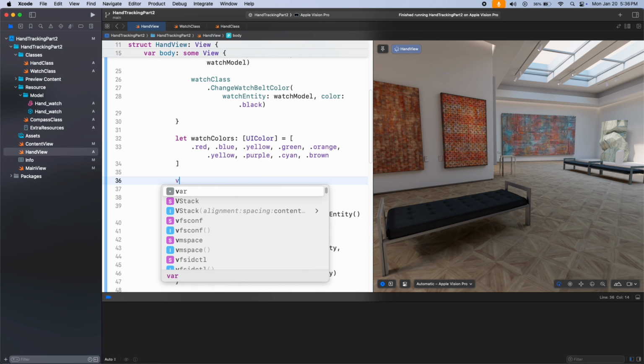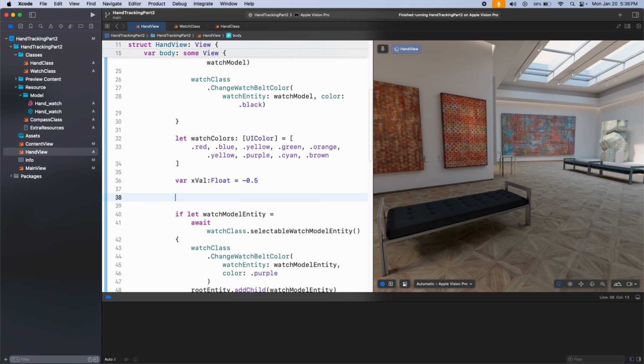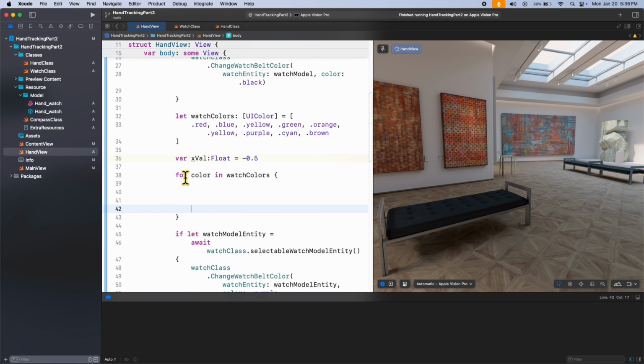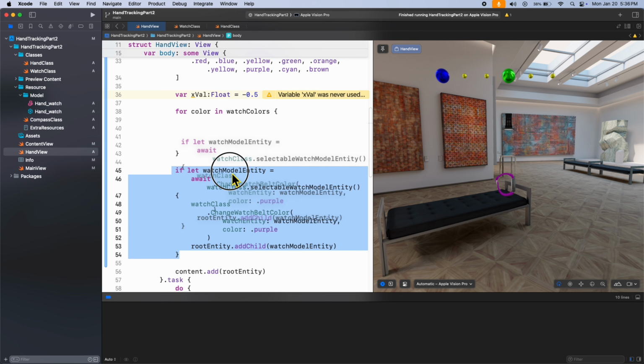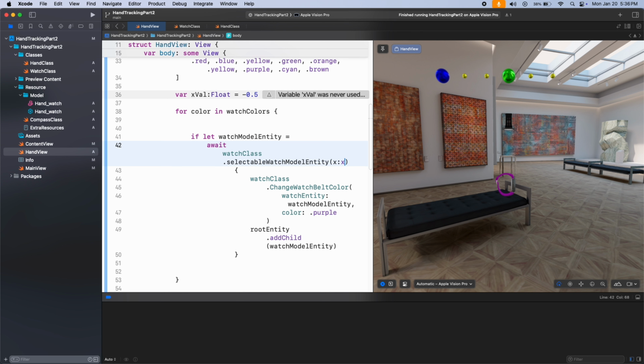We want the watches to be displayed in a row, so create a var x val and set it equal to -0.5. Now create a loop through the watch color. Move the previous watch model entity code inside the loop. The selectableWatchModelEntity method can take an x value. Change the scale to 0.3 to make the watch slightly bigger.